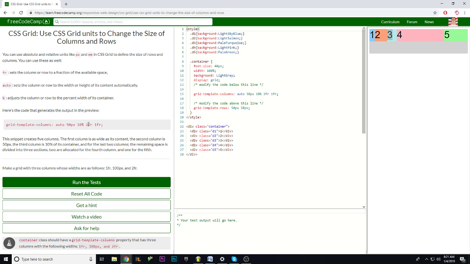And then 2 fraction means that it'll be 20% of the entire thing, or is it of the remaining space? FR, a fraction of the available space. Okay. And this will be 1. The remaining space is divided into 3 sections. 2 are allocated for the 4th column. So it's the remaining space. So when you have all these fixed values, it's going by the remaining space for these FR values. So of this remaining space, 2/3 go to 4 and 1/3 goes to 5.